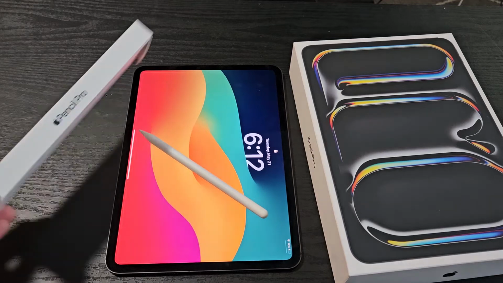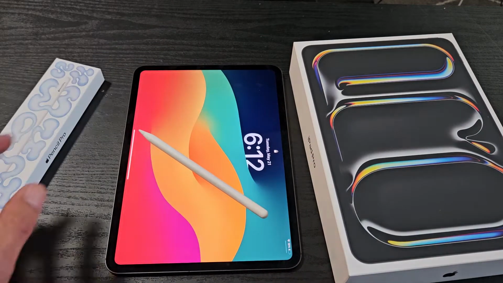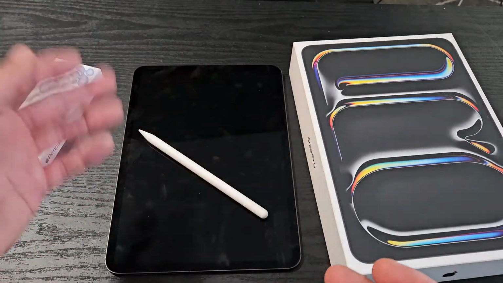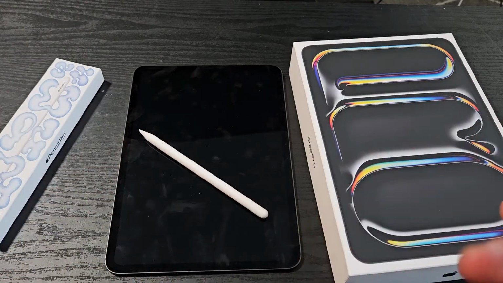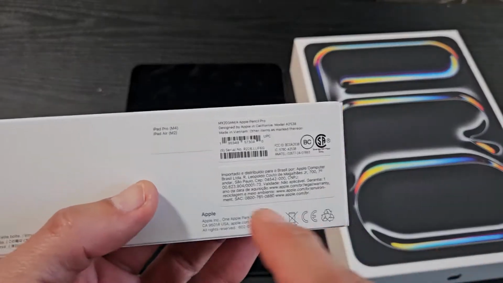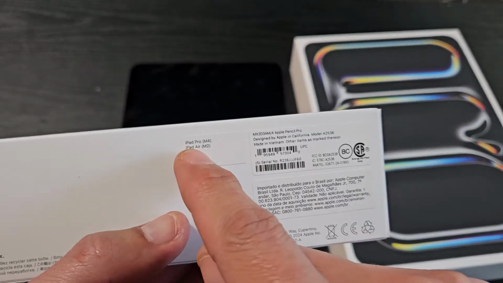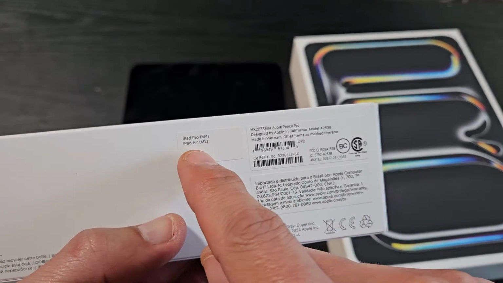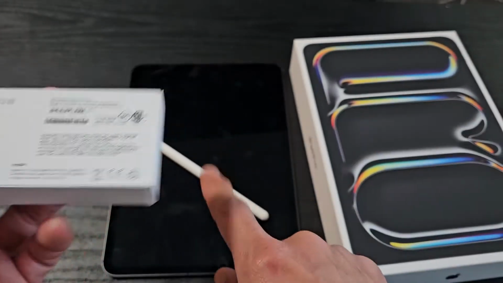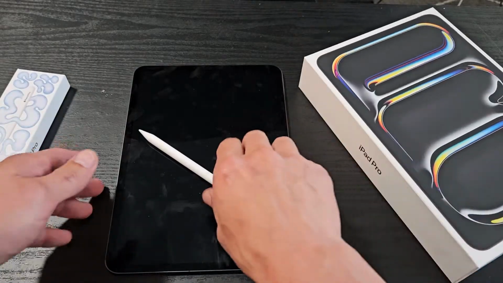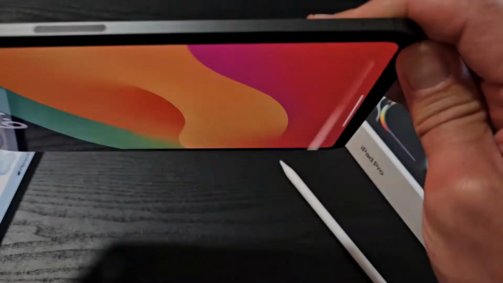I'm going to show you how to connect the Apple Pencil Pro to your iPad Pro M4 11-inch as well as the 13-inch. It says even here, iPad Pro M4 and iPad Air M2. Okay, anyway, this is the 11-inch M4 here, and I just took it out of the box, and it's super simple.